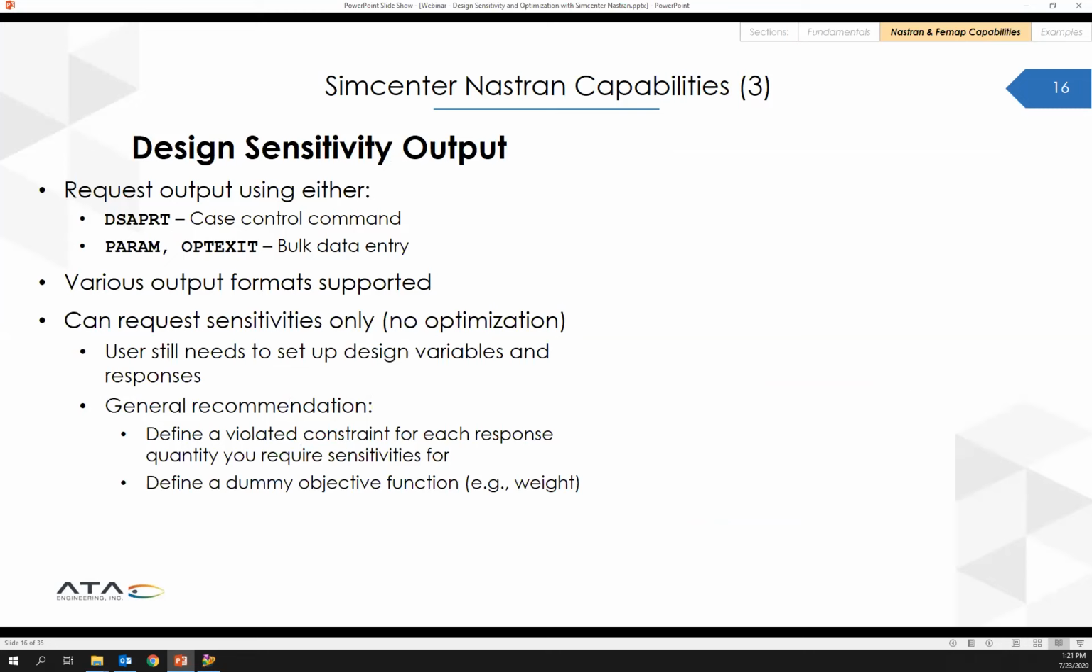You can also output the design sensitivities. You can control that using those two entries that are listed there. There's a case control command and a bulk data parameter entry that allow you to actually output the design sensitivities. There are various formats. You can get text format, binary formats of different types. You have to look that up and pick the one you want. You can request sensitivities only, so you can completely skip optimization and just have Nastran calculate the sensitivities. You still need to set up the design variables and responses like an optimization problem.